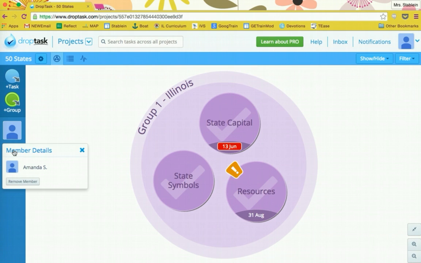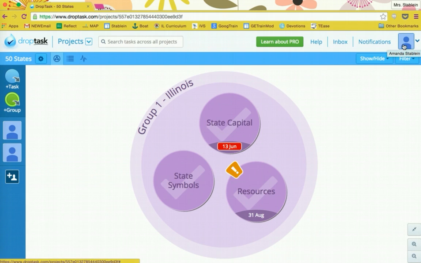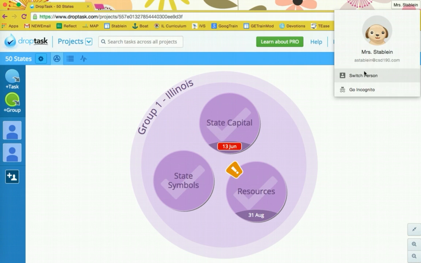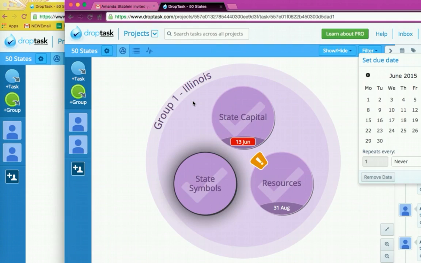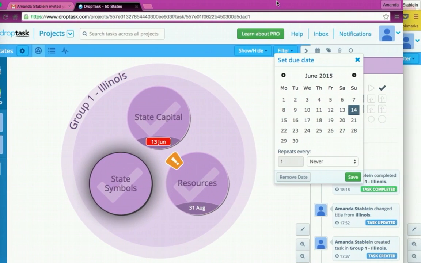What happens then, now that I have shared this with my own personal account, is I can see where people have changed things or not, and it also will send me email notifications of whether they have changed things or not. Just real quickly, I'll go into my personal account here, and I'll move the screen over so you can see it.